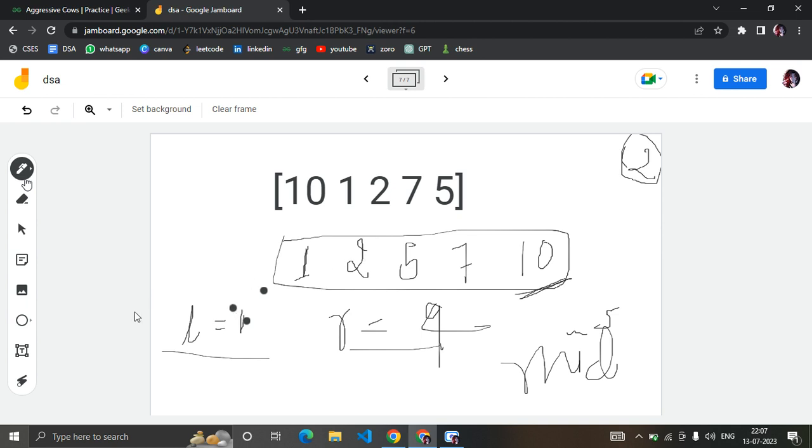In the previous case low was 1, mid was 2, so 2 plus 1 is 3. Now 3 plus 4 is 7, 7 by 2 is 3.5, that is 3. Is 3 possible? Yes, it's possible. 5 minus 1 and 10 minus 5 is also possible. So the maximum will obviously be 3.